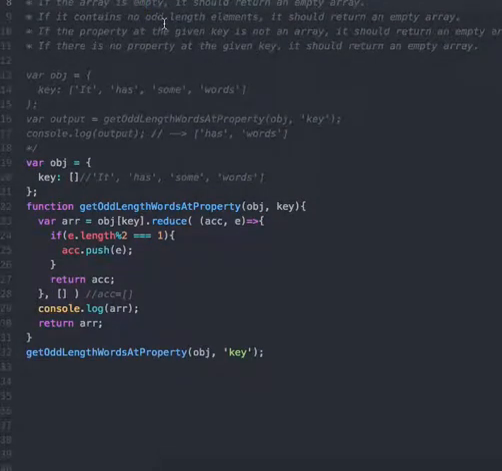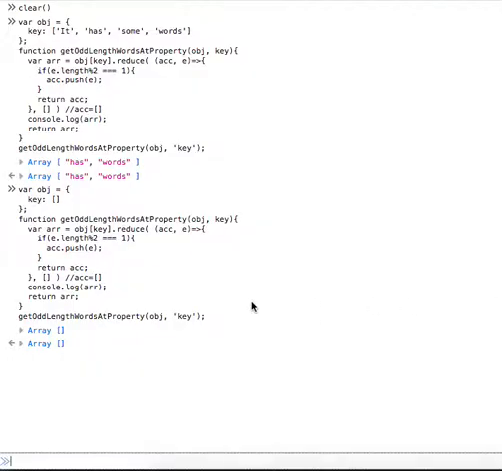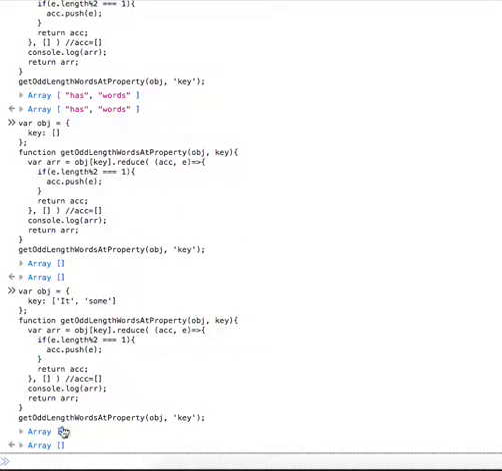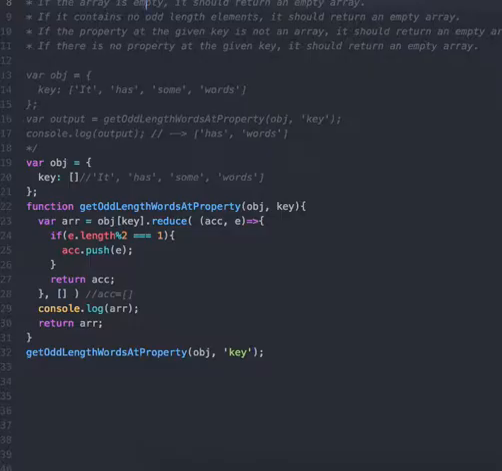If it contains no odd elements, it should return an empty array. If it contains no odd elements, let's try it again. So let's see if it contains no odd elements. So there's no odd elements. There you go. We got it done.